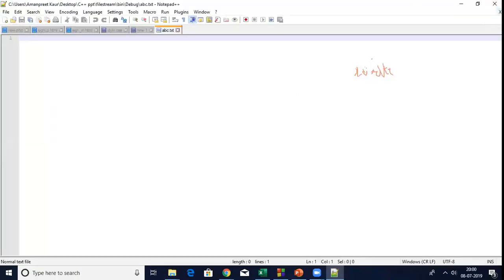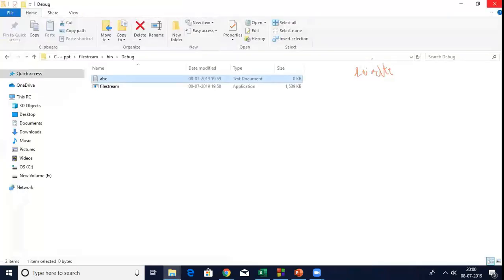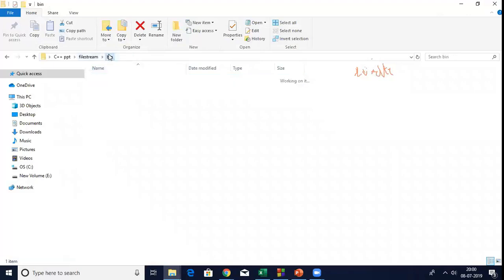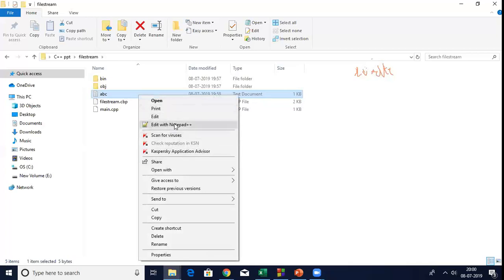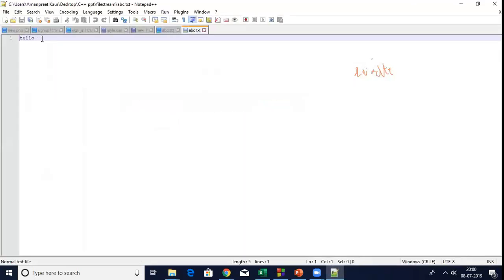It's not written anything. To find out why it's not. Okay, this abc file is here, which I was talking about. abc.txt, right? I'll open it with Notepad and you can see hello is written here. Anybody having doubt here?